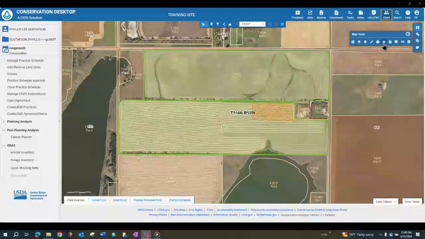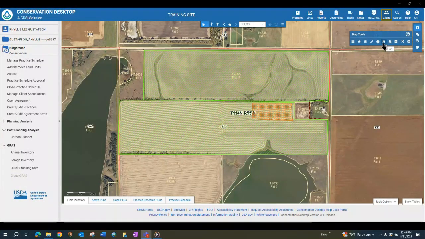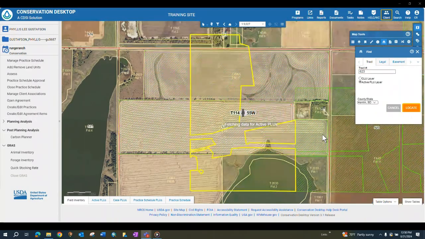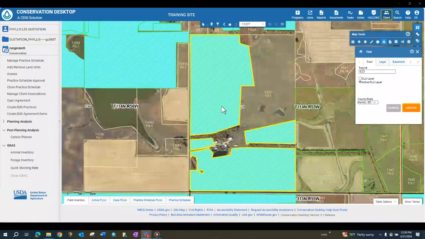The next button is the binoculars, or the find tool, and it can be used to locate an area by tract, legal description, which is section, township, range, easement ID, street address, or latitude and longitude. So I'm going to give it tract 623 and hit locate. And it's going to give me the location of tract 623.